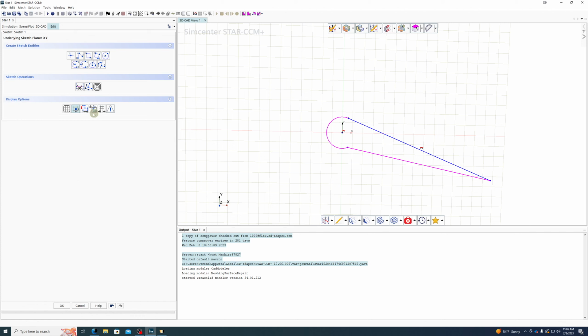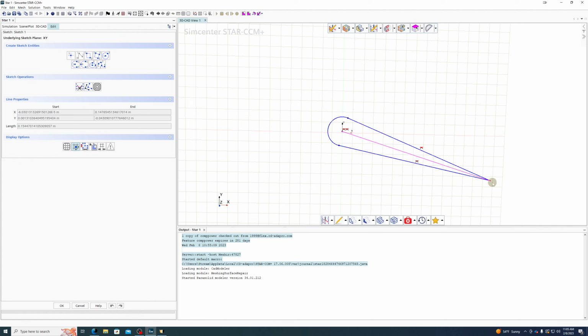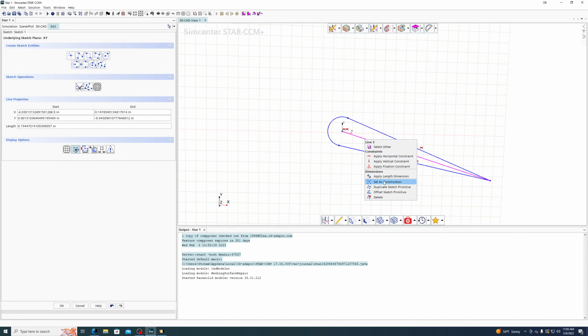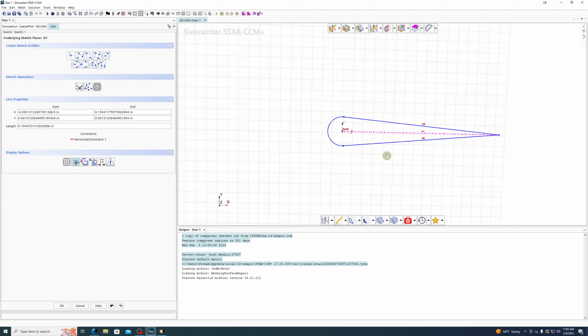So these two, we can set constraints by selecting any two things, right-clicking, and saying those are tangent now. We can also, I believe, create construction geometry here. So if we make another line, we can select it, right-click, and say set as construction, and that means it doesn't actually represent anything, but we can use it to apply constraints.